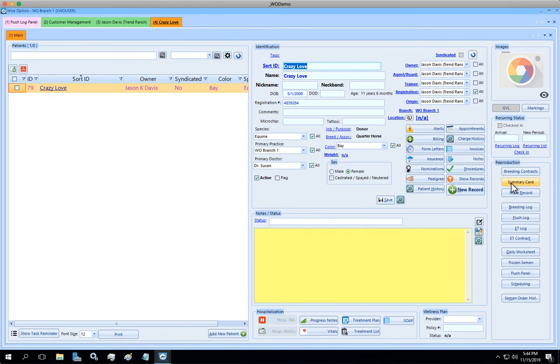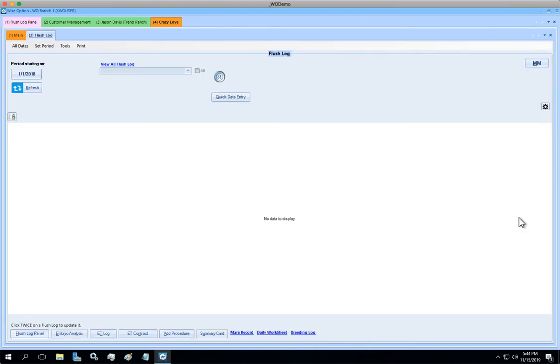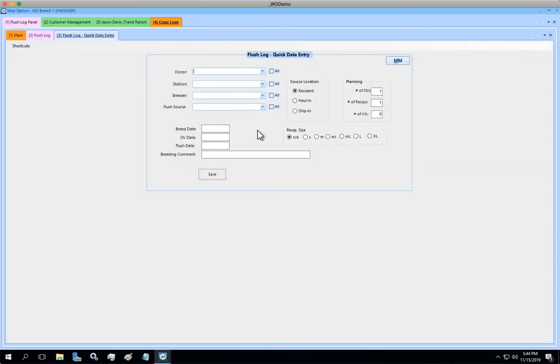I'm going to jump straight to her flush log. I don't need to go to the summary card. And here I'm going to do a quick data entry for her. They bred her yesterday, and ovulation was confirmed today, and they want us to reserve a recipient mare for 7 days from today. I'm just going to enter the stallion, which picked right away.